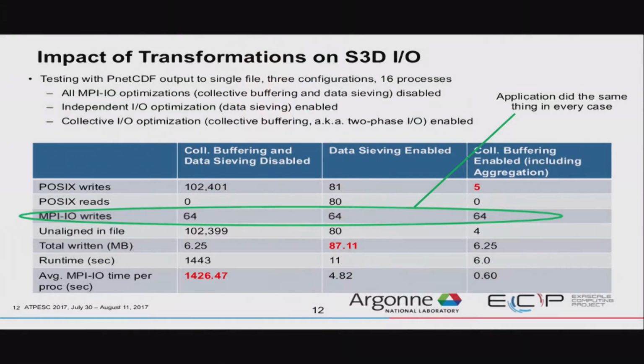And then finally, in this case, with collective buffering turned on, that dramatically reduced it again. We're all the way down to 0.6 seconds is the time we took to do the I/O. The runtime is now 6 seconds. So we've gone a long ways just by using an optimization that's suited for this particular complicated data model.